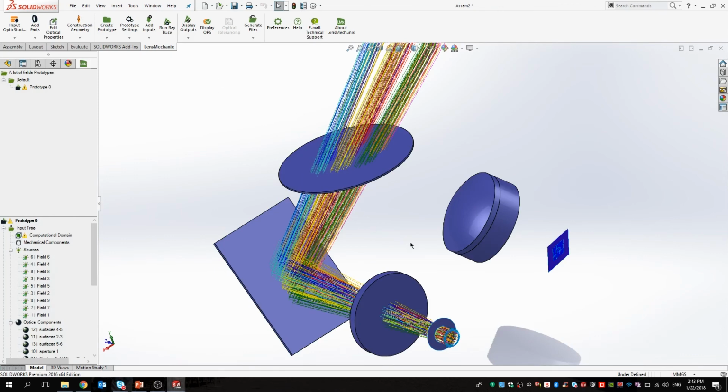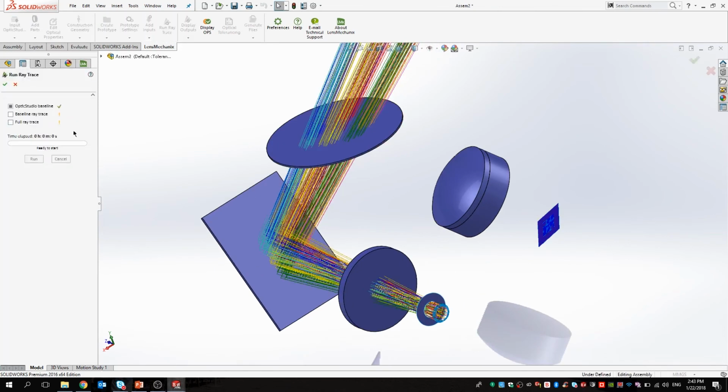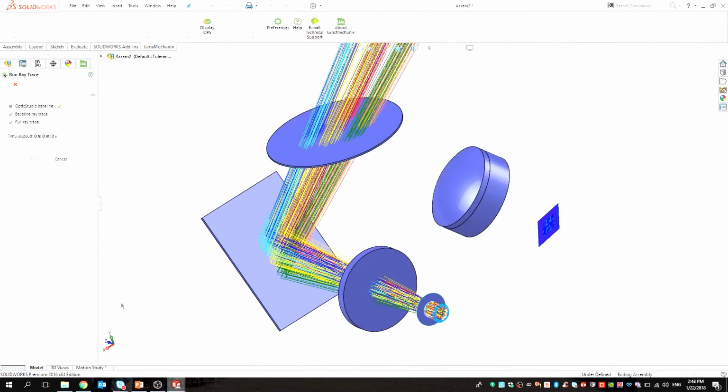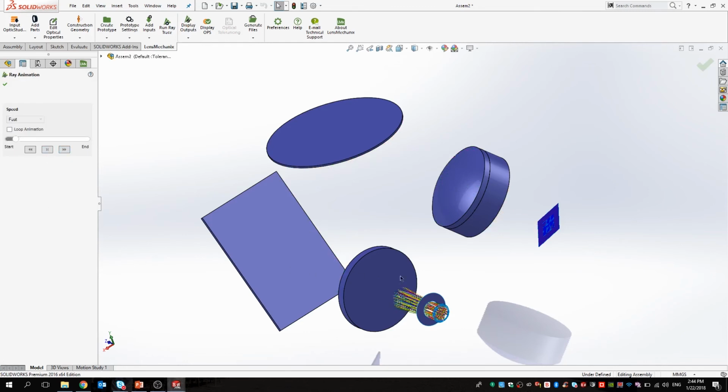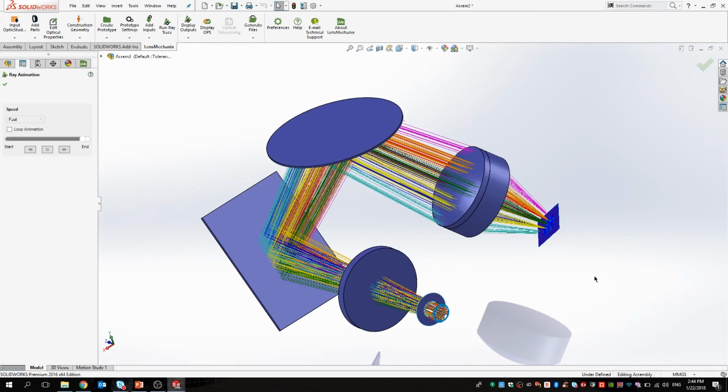So now let's go ahead and run a baseline and full ray trace. Okay, with the second ray trace complete, we'll once again do the ray animation to see how the rays go through the optical system with the two fold mirrors. And we can see that everything meets up at the detector plane as expected.